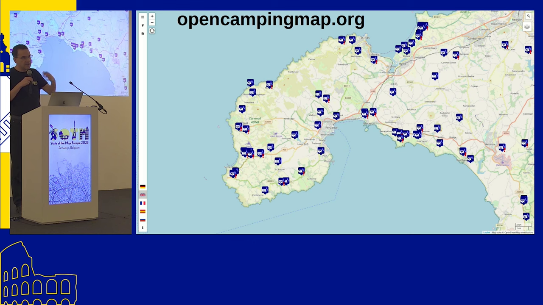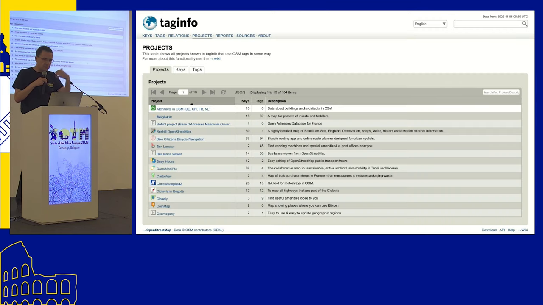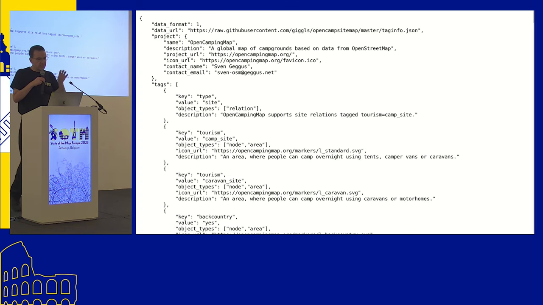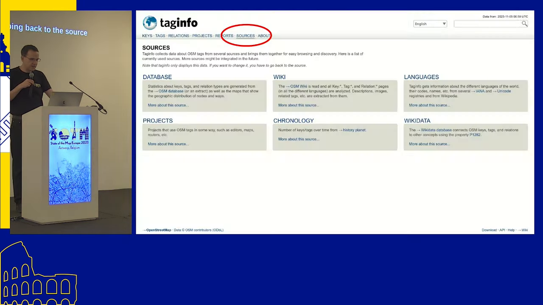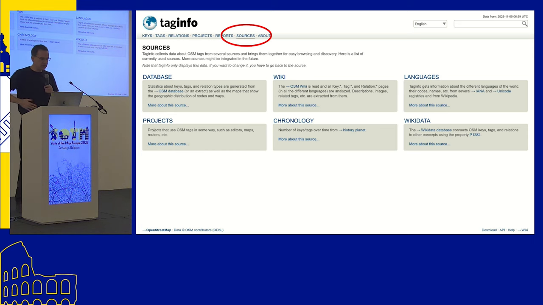So they are creating a map from lots of different tags, and they are publishing this information to taginfo. Through the project site, you can find that. What the camping map does, and what you can do with all your projects also, is create a simple JSON file that looks a bit like this. This is from the camping map, which says, this is my project, and these are the tags I'm using. Taginfo gets this information in as one of its sources and can show it to other people. This is also a very recent addition.